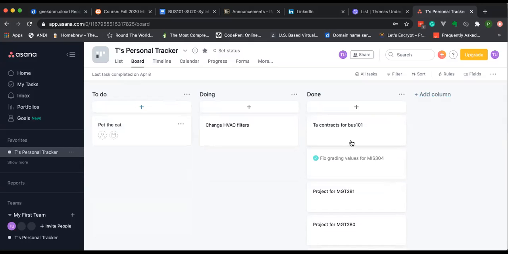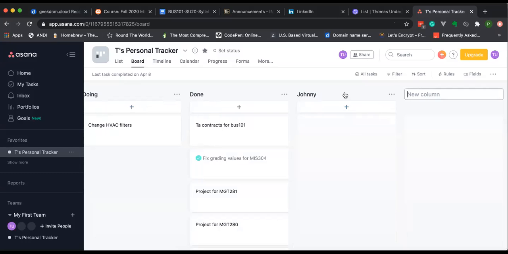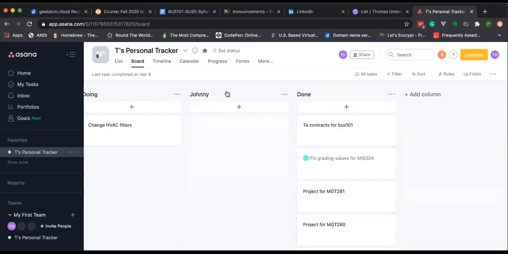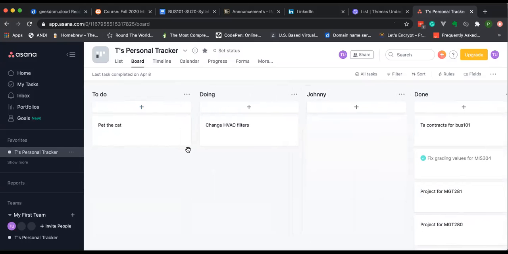But we can go and create new columns as well. So this is Johnny's column. Okay. So we can have these columns, and then we can drag them around to have the order correct for however we're doing things, right? So this is Asana, and this is what I use.